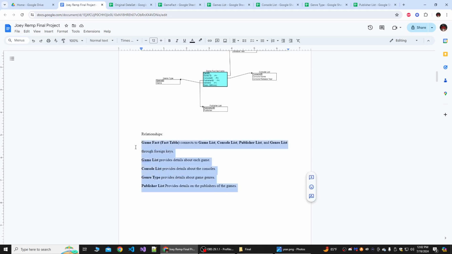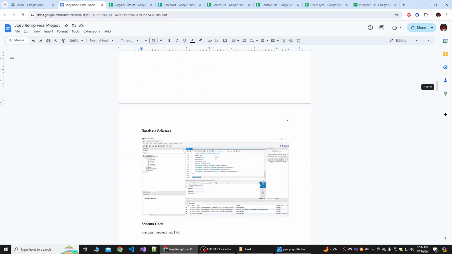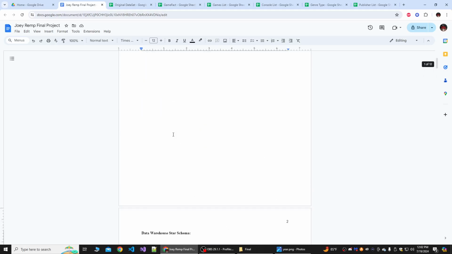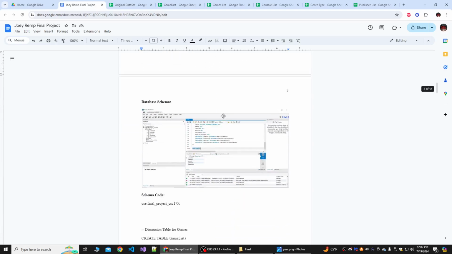I have those relationships defined down below if you were reading that as I was talking, but it's really what I just said. The fact table connects to game list, console list, publisher list, and genre list through foreign keys, and the game list provides details about each game, console list provides details about the consoles, genre type provides details of the game genres, and the publisher provides details on the publisher of the games. So with that, we were able to set up a database schema, which is essentially just creating 5 different tables, the fact table and the 4 dimension tables.